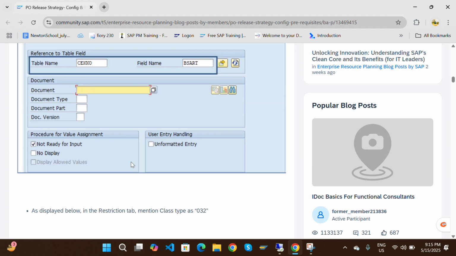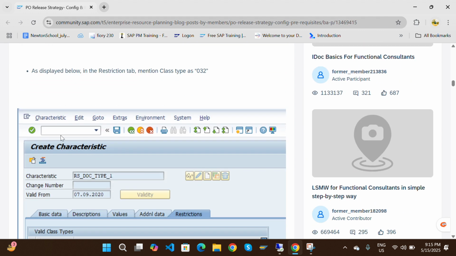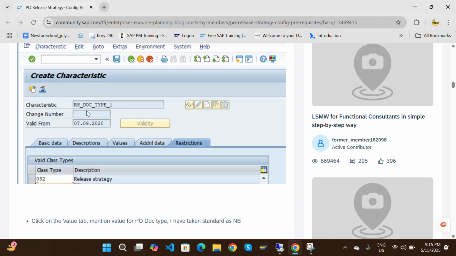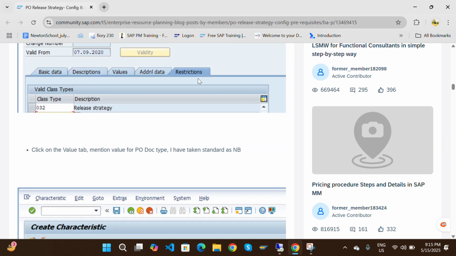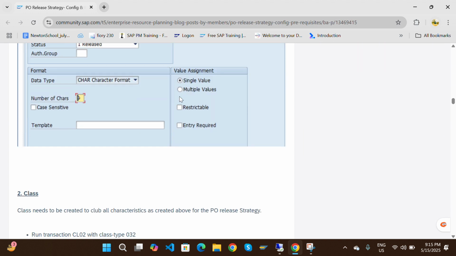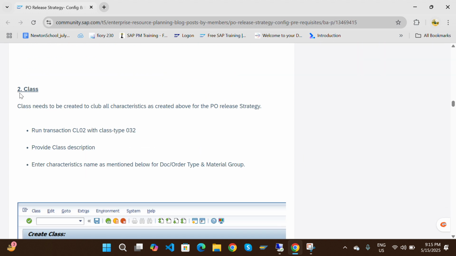So two characteristics are created, and then we use CL02 for creating a class. For the class, 032 is the release strategy class type. Here we have to create the class and assign the class type in the restrictions part. Then the second step is the class. A class needs to be created to club all the characteristics. Inside the class we are going to club all the characteristics which were created earlier, the ones created above for the release strategy.